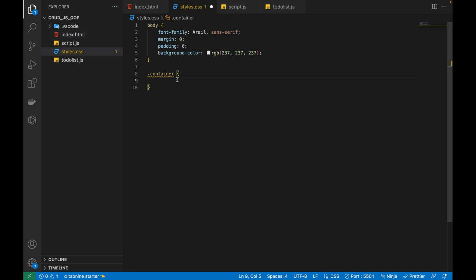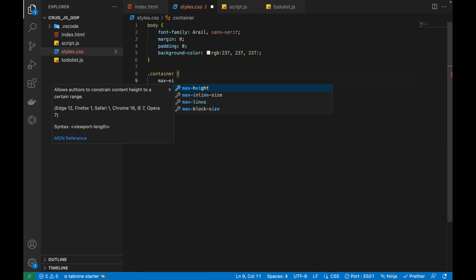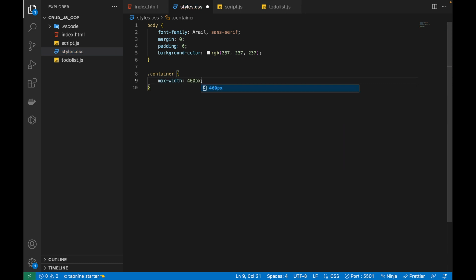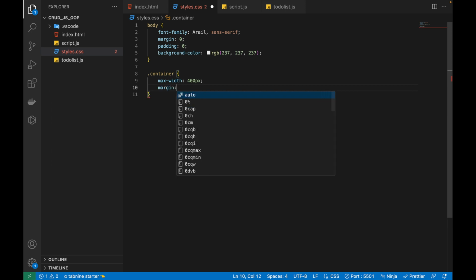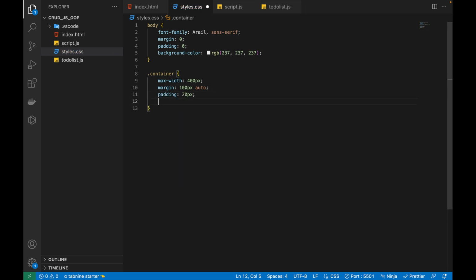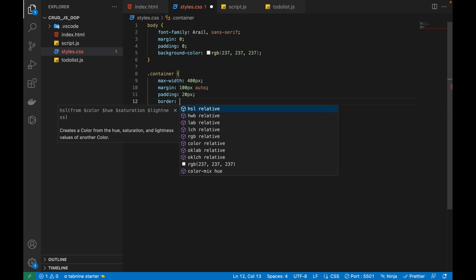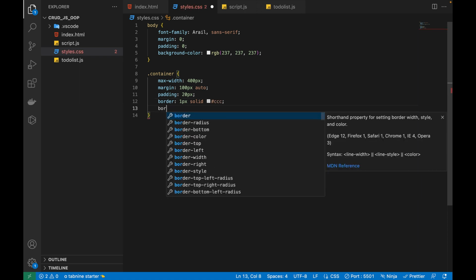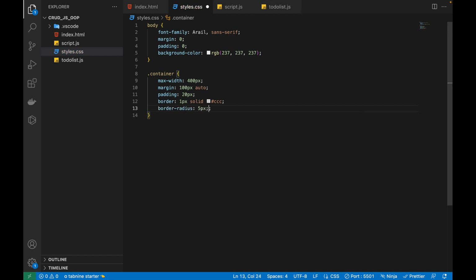And in this container, I will give it the max width. And max width, I'm going to give it 400 pixels. And then I'll be giving the margin 100 pixels and auto. Let's give the padding 20 pixels. Let's give the border 1 pixel, solid, and then the gray CCC. So let's give the border radius, and I would give 5 pixels.